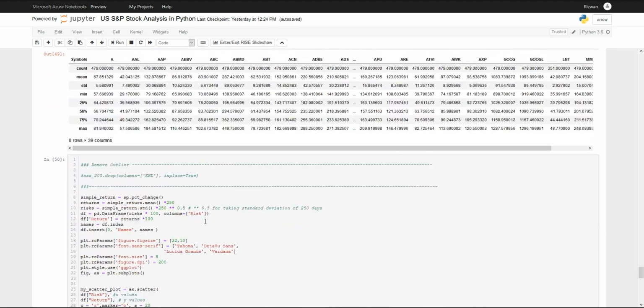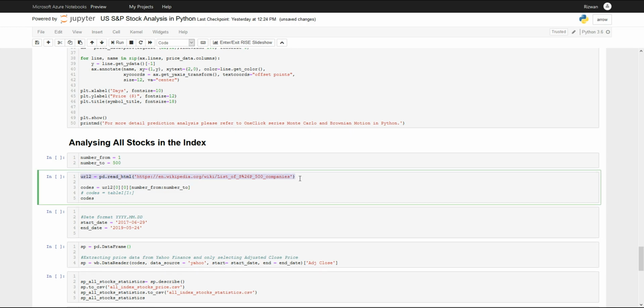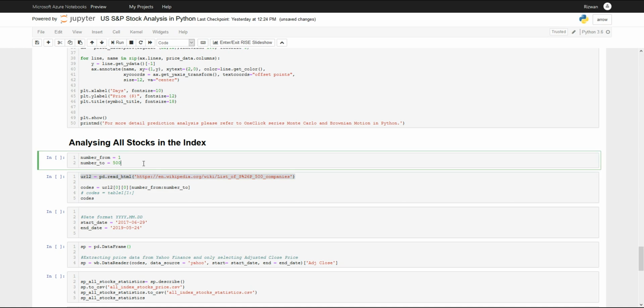Now, one word of caution: you can select all 500 stocks of the S&P, because the link here will grab all the 500 companies in the S&P index, and here you can grab from stock number 1 to stock number 500. You can select all stocks, but there is a possibility that during the extraction process, where the script is getting data from Yahoo, due to your internet connection, it will break somewhere. So let me show you what I mean.